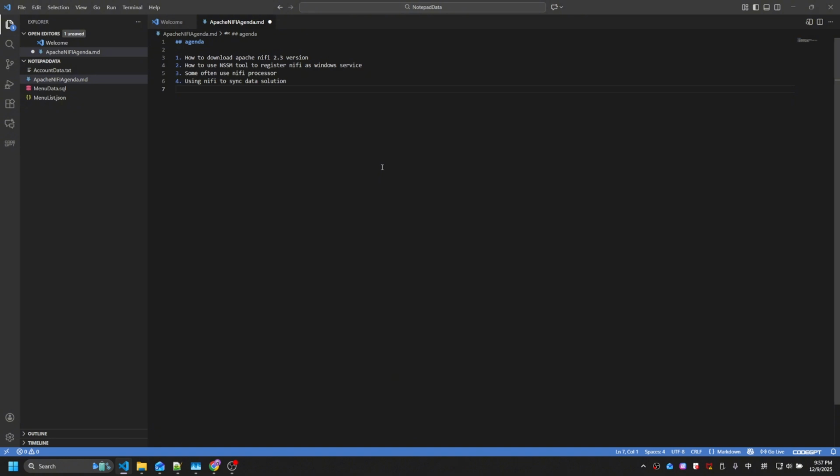And we have this four-topic agenda. The first is how to download Apache NiFi, and the second, I will guide you how to use NSSM to register NiFi as a Windows service. Then in the next step, I will introduce some common NiFi processors.